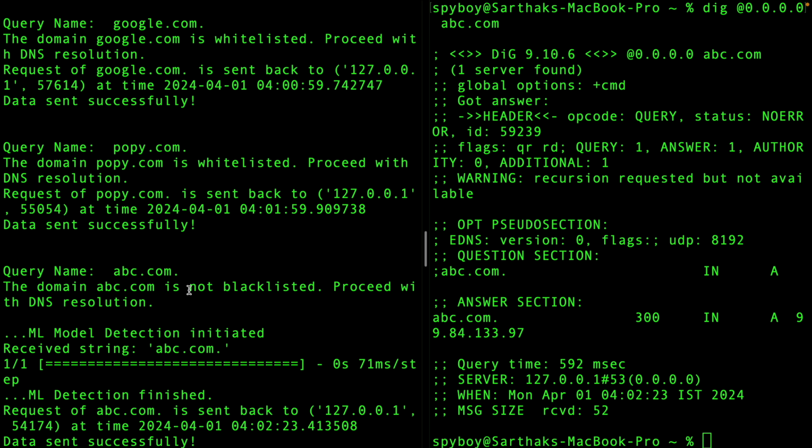Next, since it is not blacklisted, now we need to apply machine learning to check whether it is malicious or not. So abcd.com is a simple website, so it is not malicious. It does not have any DNS tunneling. Hence, it passes the machine learning test and we finally resolve it. And this data is sent to the database. We are using Firebase as the database, which is used for network monitoring.